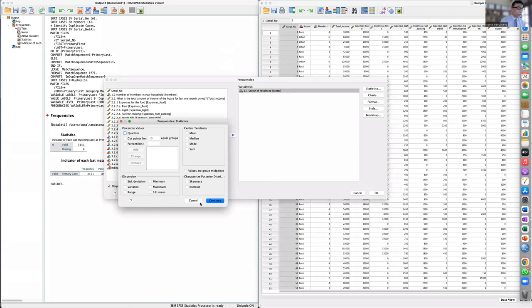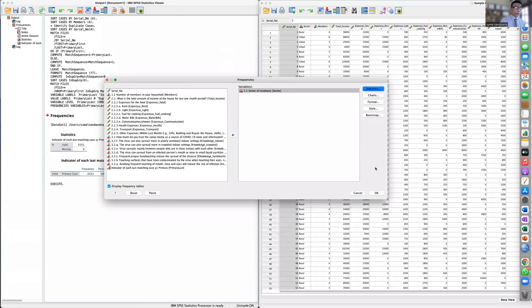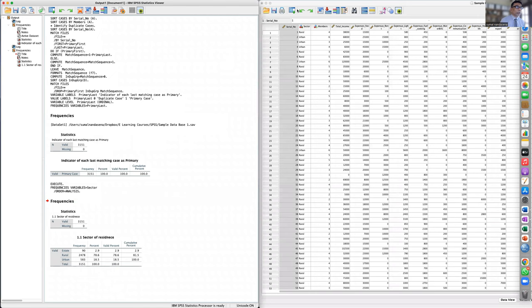Then click continue. There are other charts, formats, and so on. There are other aspects as well, so you will be able to see them later. Then click OK. Once you do that, it nicely gives us the percentages: estate, rural, urban. The names appear here directly because we used it as a string variable, and then we analyze directly.